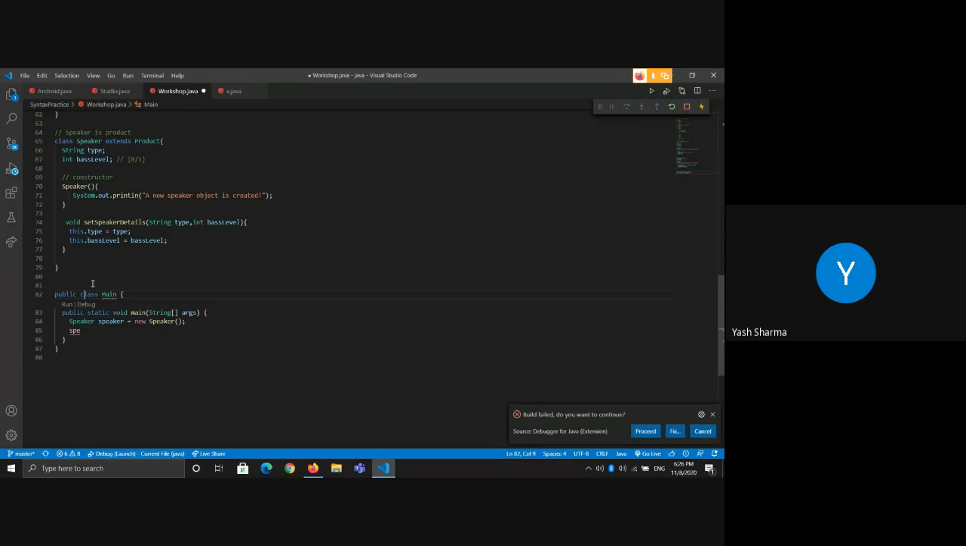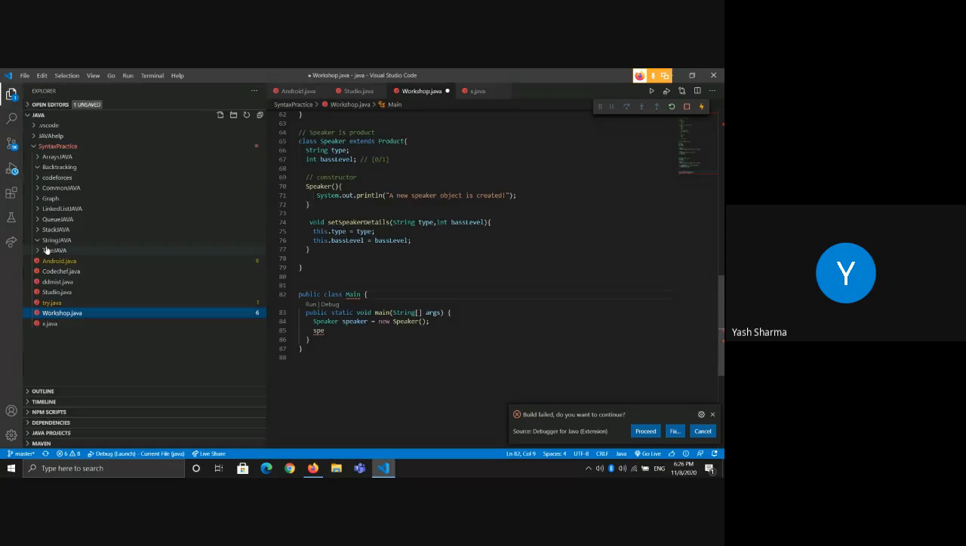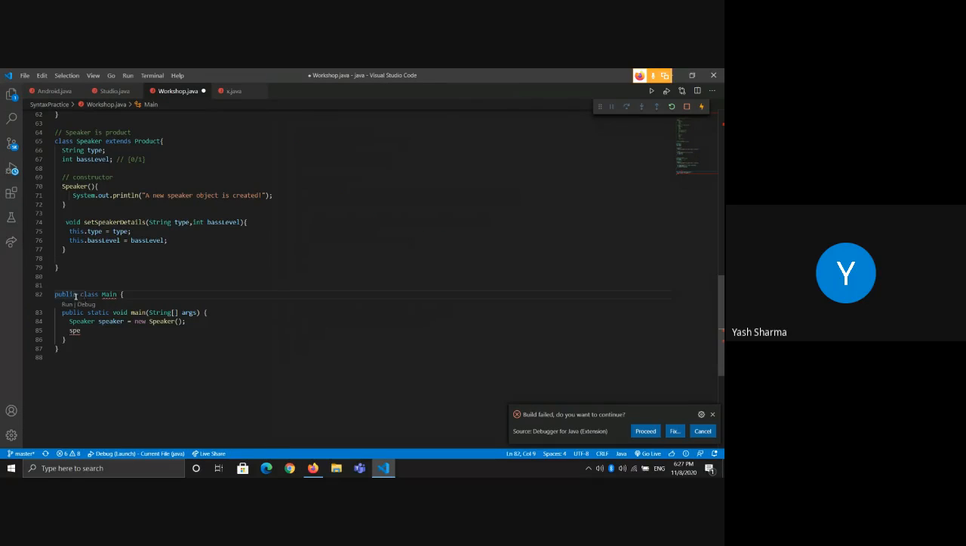See, right now the name of the file is Workshop.java. You can see it from here. The name of the file is Workshop.java. But if you want to mention public and define this class as public, the name of the class has to be related to the name of the file only. Workshop.